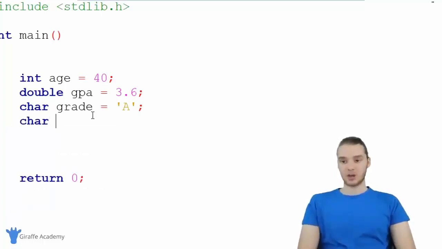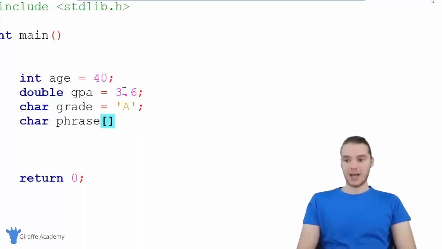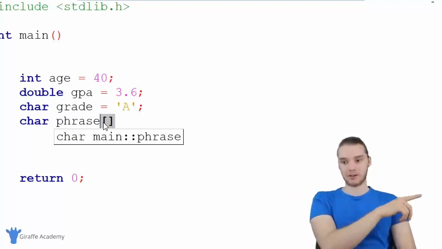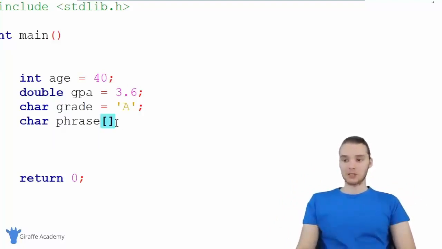So I can basically say char. I can type out the name of the string that I want to create. So I could say like phrase. And then after this, I can make an open and closed square brackets. And this is basically going to tell C that we want to string a bunch of characters together. And what we're actually doing is creating something called an array. And I'm going to get into arrays later in the course.